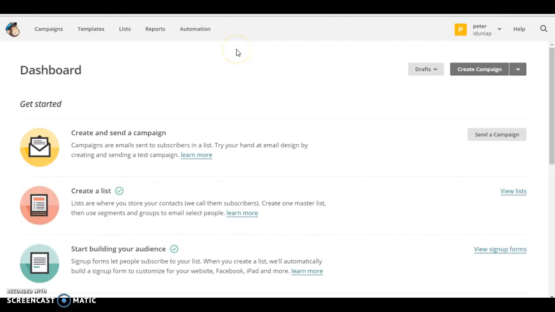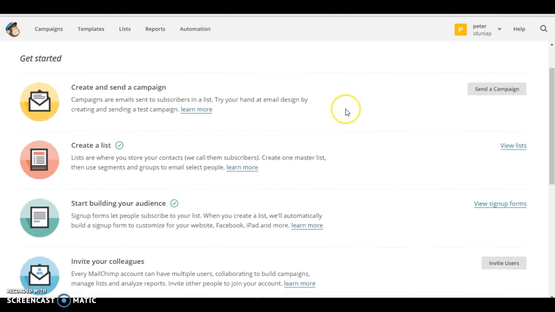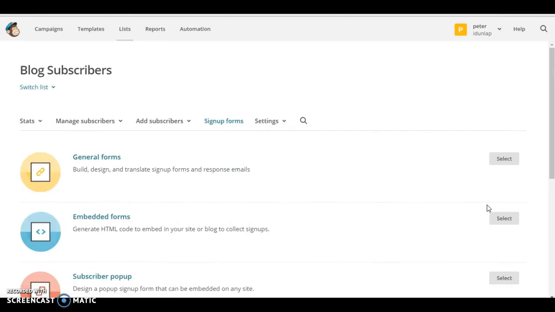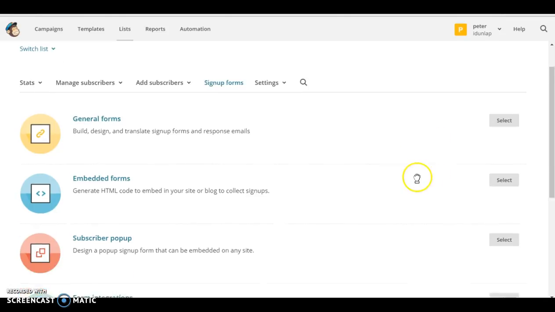Okay, so here I am logged into my MailChimp account. Now I'm at the dashboard, and I think you should be here too. This is where you are going to create your forms and lists. I already have two lists made. So let's go to start building your audience. If you sign up, it's going to start off from scratch, and then you're going to make a list and call it your blog subscribers if you want. After you're done with that, you will go to this place.